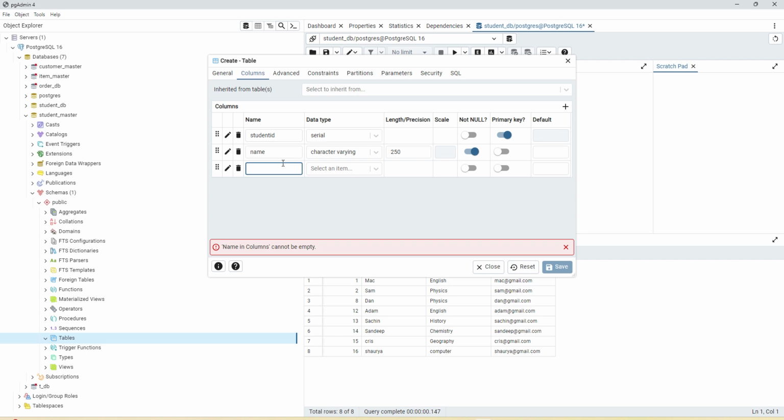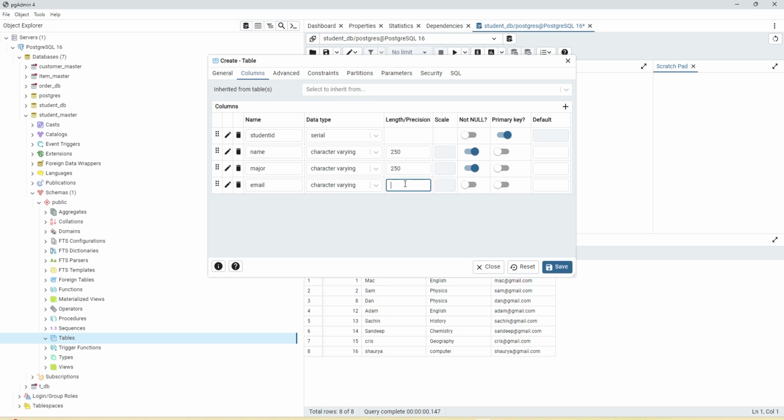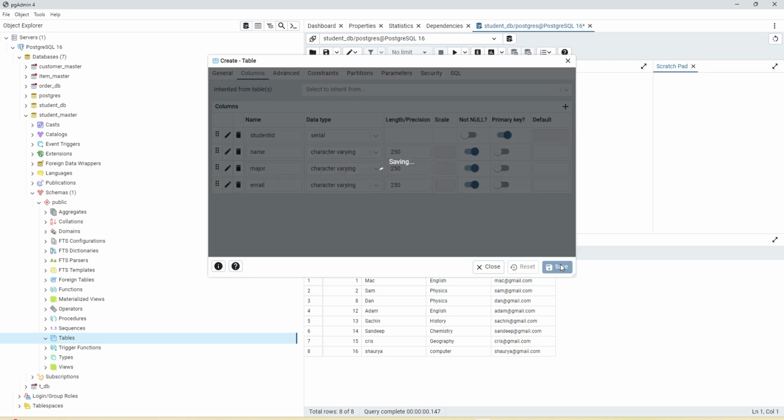Similarly, we can add one new column as major, with data type character varying and length 250. We can make it not null. And finally, we can add the last column as email, with data type character varying and, let's say, 250 as the length, and we can make it not null. Likewise, you can add any number of columns as you want, but we can stop here. We have 4 different columns with different data types, and we can simply save this.